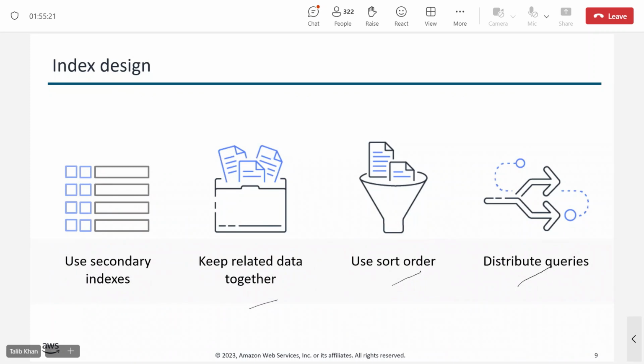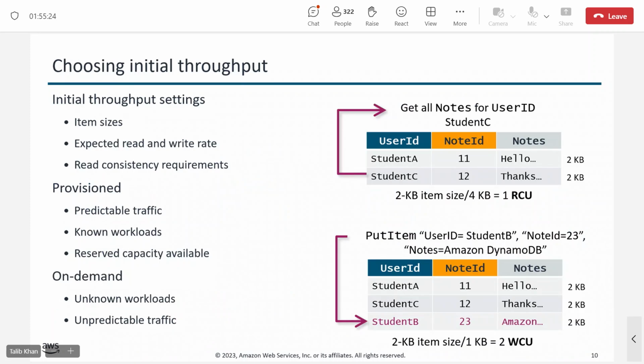Also, while you are designing a table, you can choose the initial throughput: what about your RCU? What about your WCU? All those things we will consider while designing the table. Also, at the time of our table creation, we can define provisioned capacity or on-demand capacity.